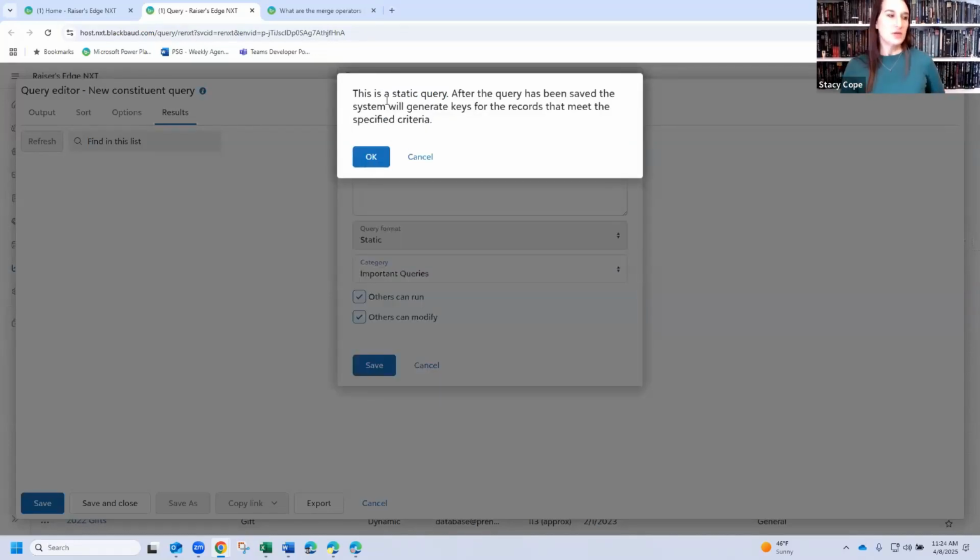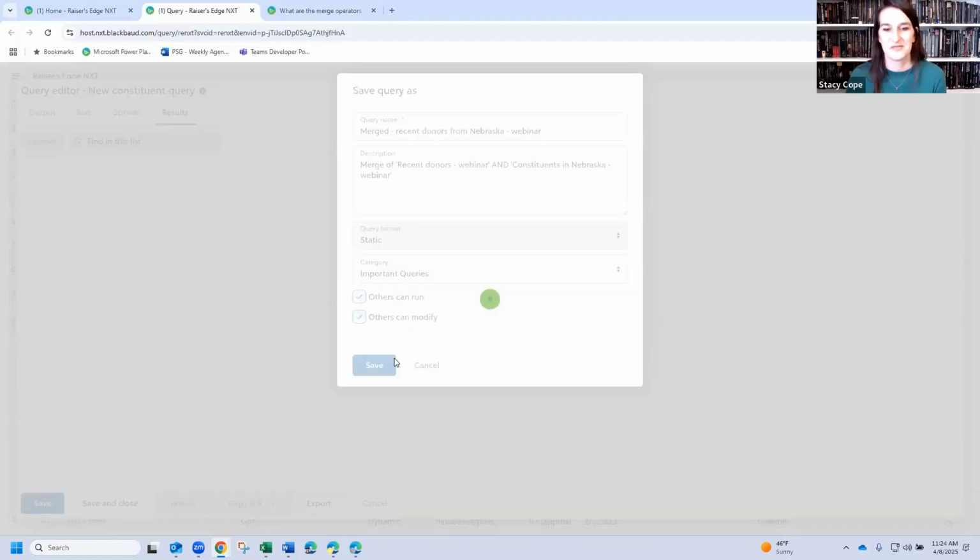Now, important note about static queries and merged queries. You need to watch for this message when you are doing this. Until you see this message and click OK, the query has not been created and the keys, the little sticky notes that it goes out and puts on all the records, have not been created. So you've got to keep that in mind. We'll talk a little bit more about that in a minute.